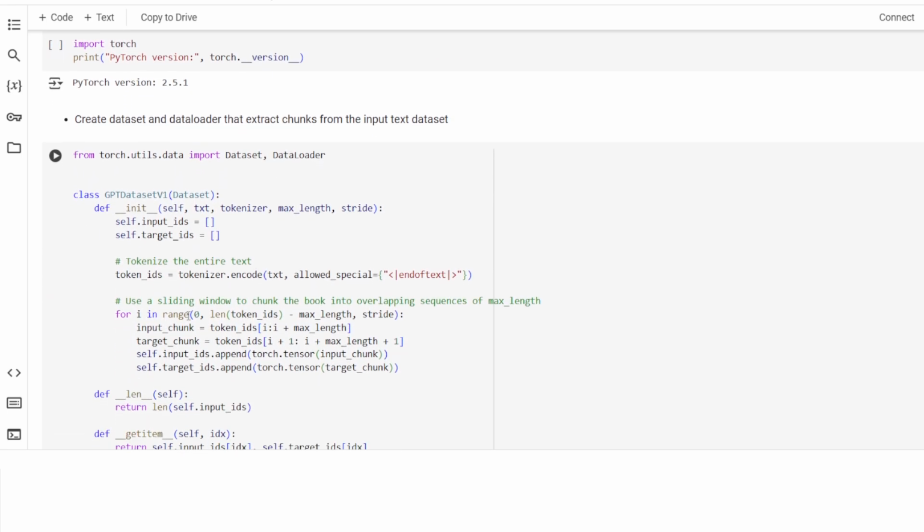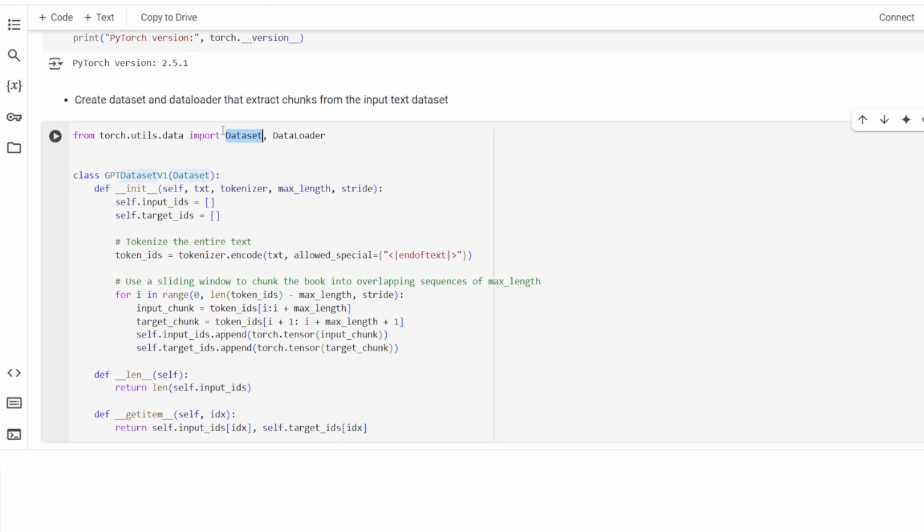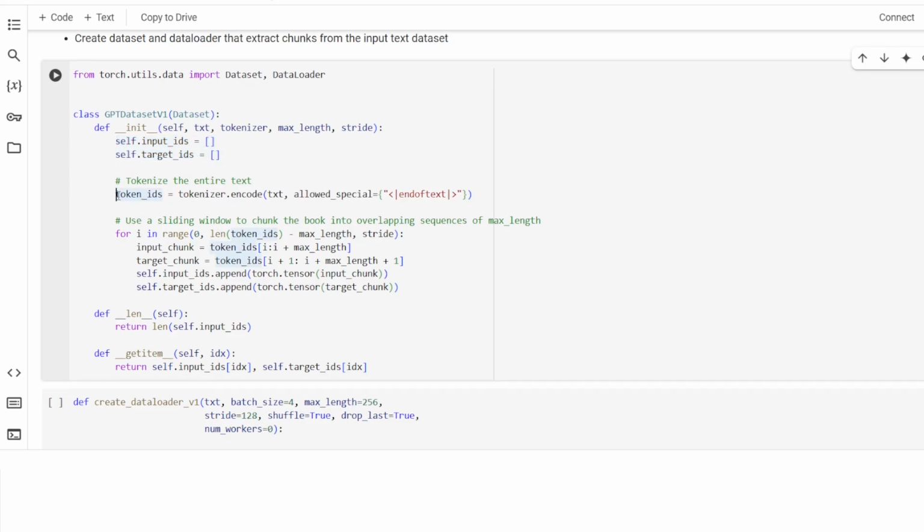We want to do that in a better way. Instead of using a for loop, we're going to use this data loader. It inherits the data set and data loader from PyTorch, so that we can extract the chunks from the input text. Here we are creating our input IDs and our target IDs. We get the token IDs, and we allow special characters. So we tell the encoder from tiktoken that we are allowing this special character called end of text. You remember that the tokenizer comes from GPT-2.